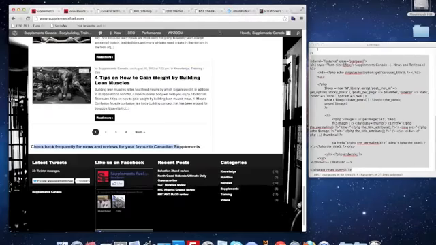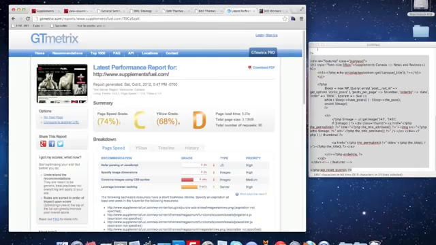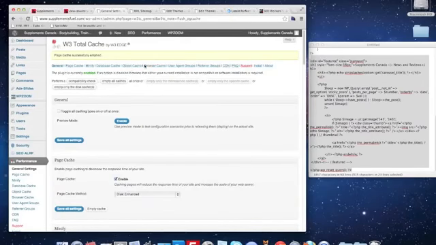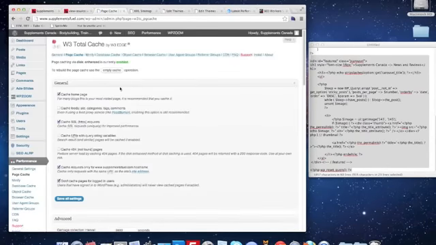But let me just do this one more time. I'm going to go into my general settings. Here, I'm going to go to my page cache setting. I'm just going to make sure that I'm caching well.